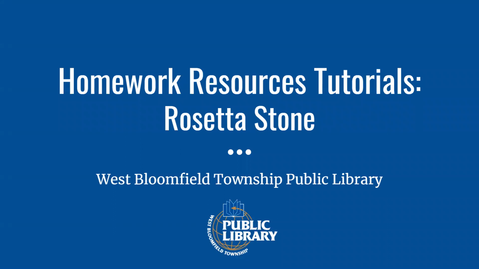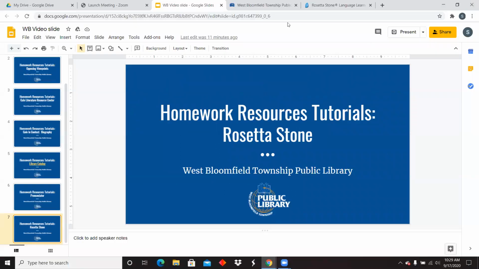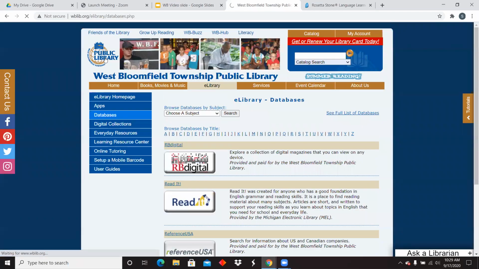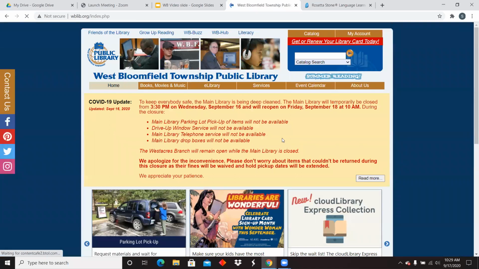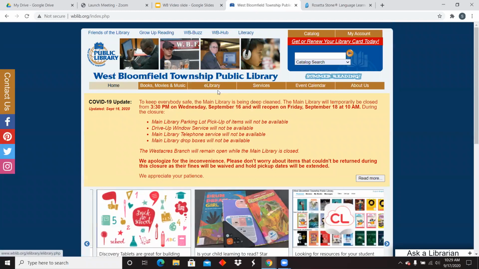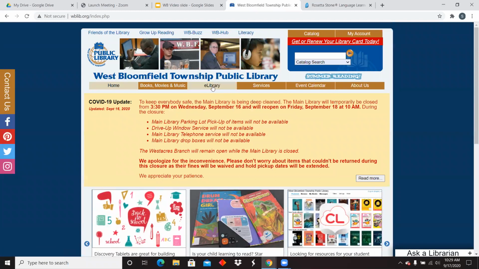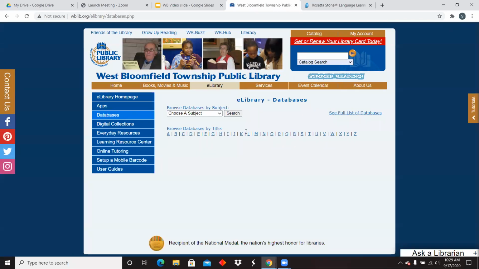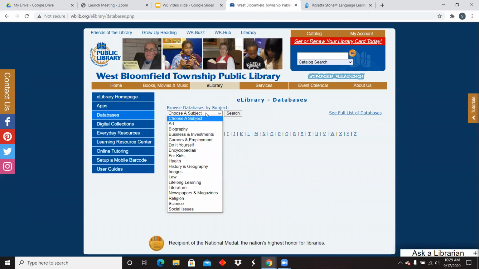And as with all of our products, the first thing you need to do is go to our homepage, which is westbloomfieldlibrary.org. That will take you to the screen here. All of our electronic resources are located under the e-library here. When you click on that, if you go to the left-hand column, this is databases. You click on databases, and then you have two choices.